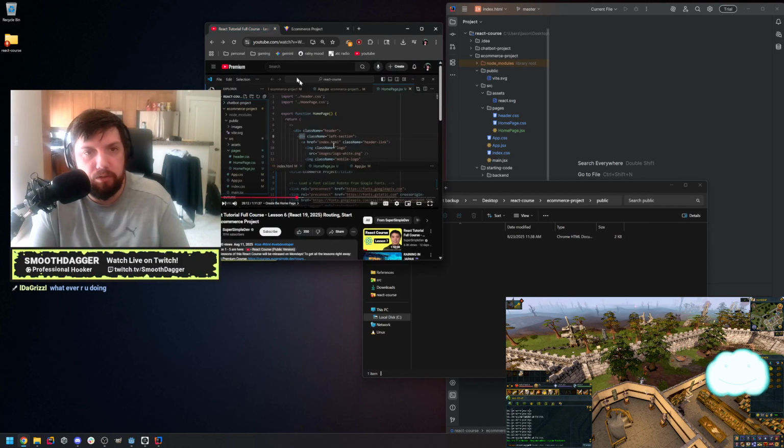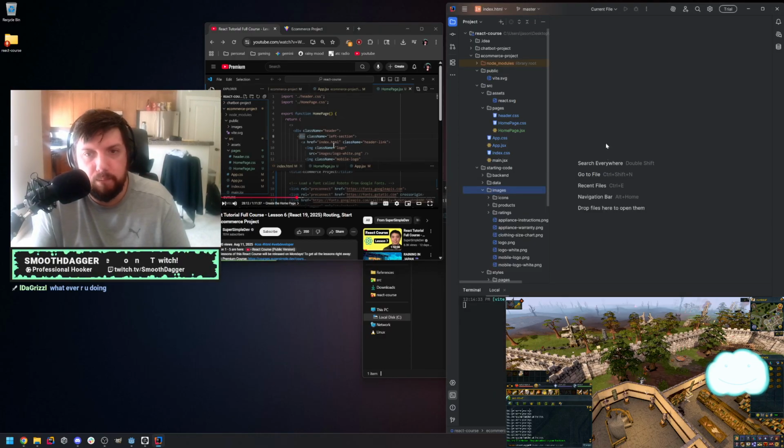And so we're learning how to build a web page using an application structure called React.